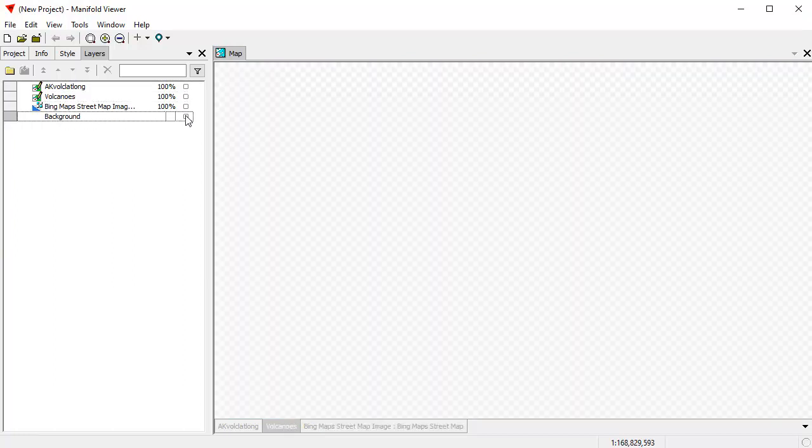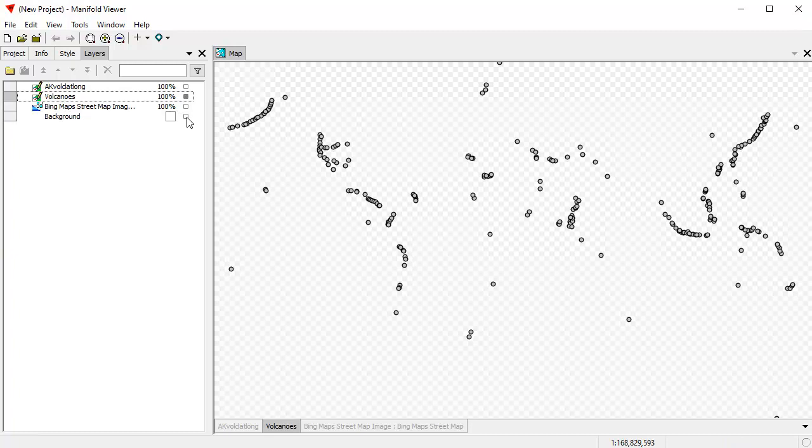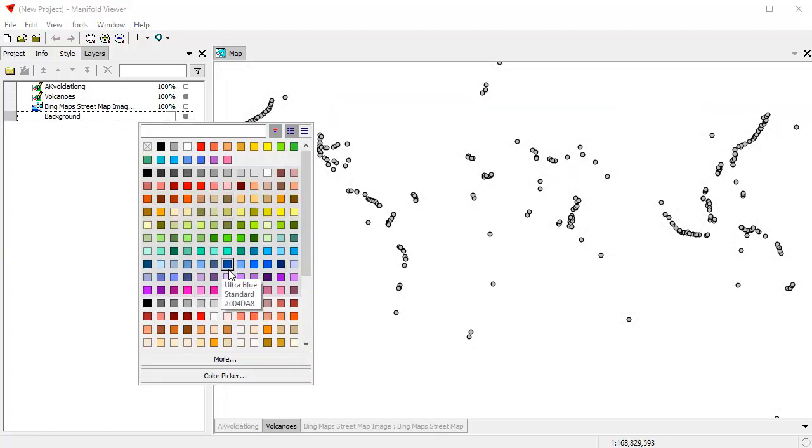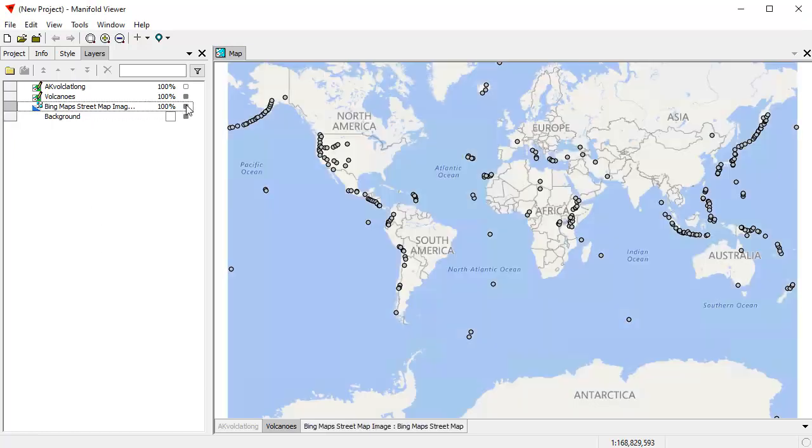If you turn off the background layer, which is kind of like a pseudo layer that's just a background fill, which is convenient to have if nothing else is going on, and we'll turn that on, you can see that provides a white background. You can change the color of that to whatever you want. We will leave it white for now, and we'll leave the Bing Street Maps layer turned on as well.